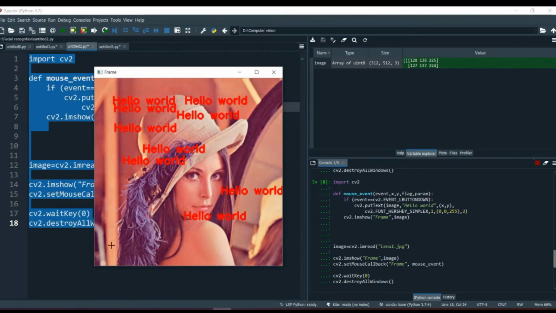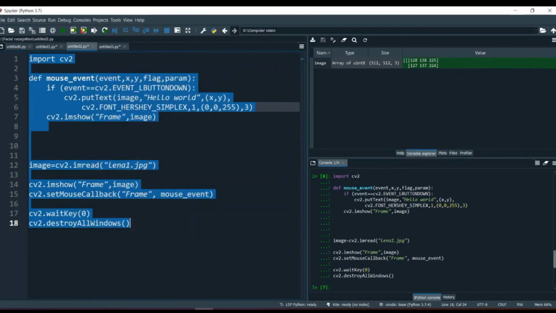Like I want it here, so I don't have to first check the coordinates and then write it according to the coordinates. Wherever I put my mouse and click it, I get the hello world over there. So this is the feature of this left mouse button event, and that's how we can put a text inside of it.